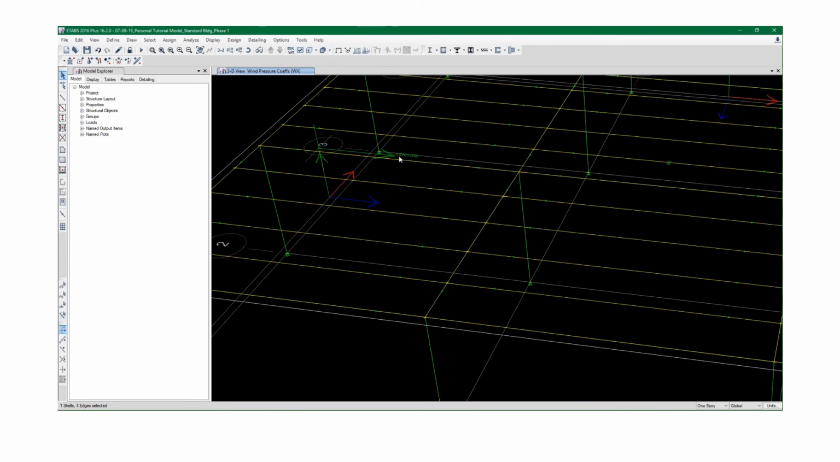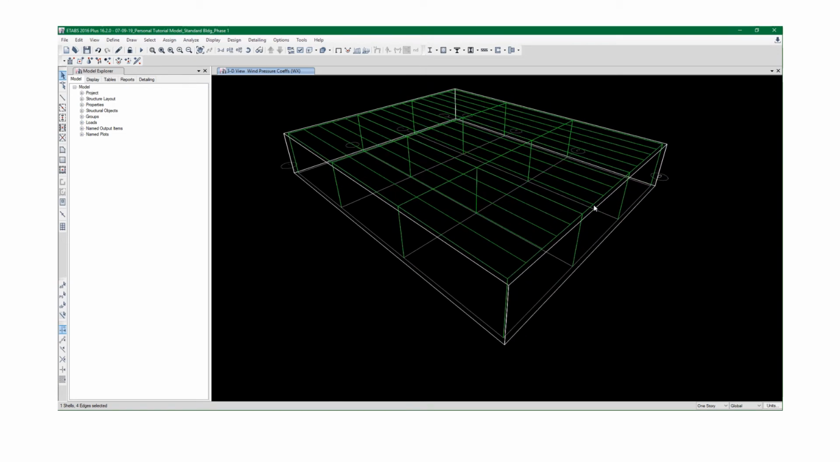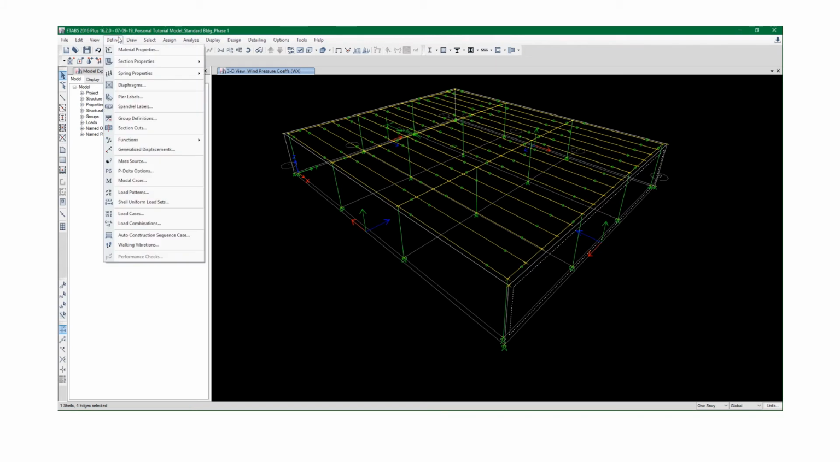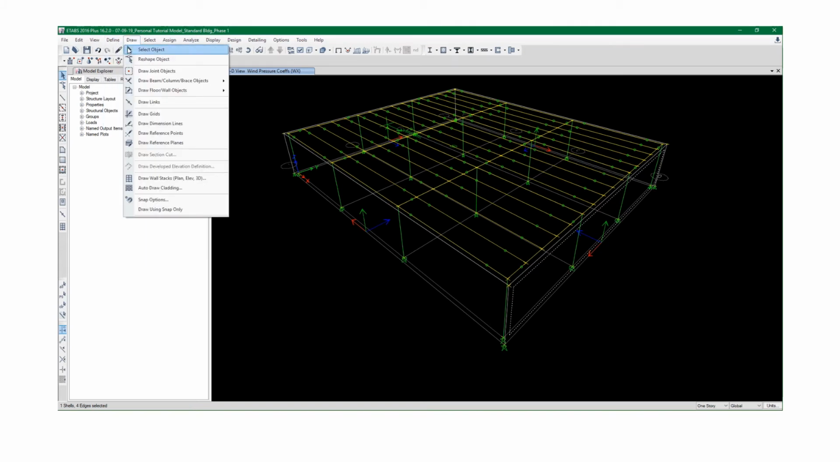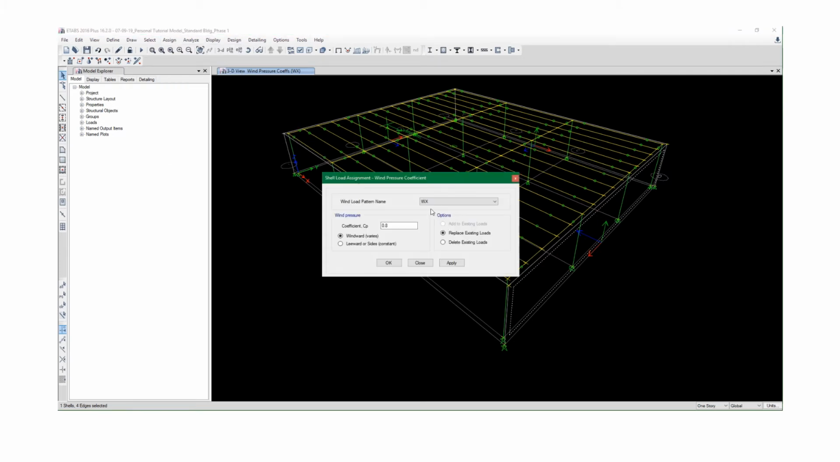All right, so you'll see this 0.8W and the arrow pointing that way. It's positive, so it's going in the same direction as the arrow. Here, when I select this element, I go to, I'm sorry, wrong menu again: assign, shell loads, and then wind pressure coefficient. I'm looking at leeward, still using my X, and I have to say 0.5 here.